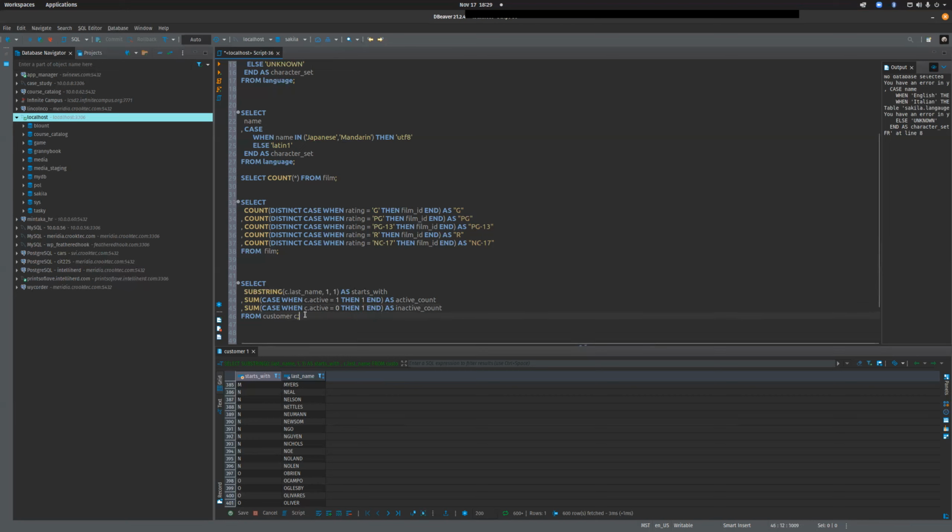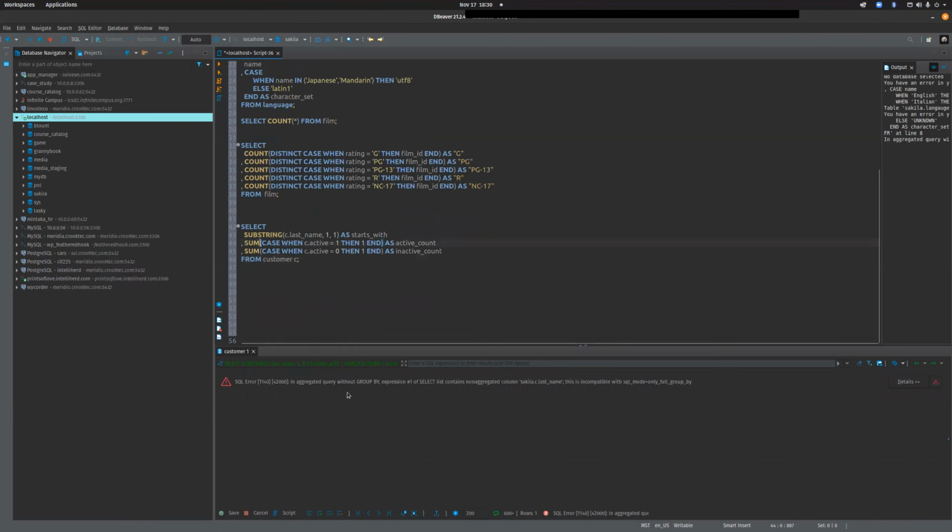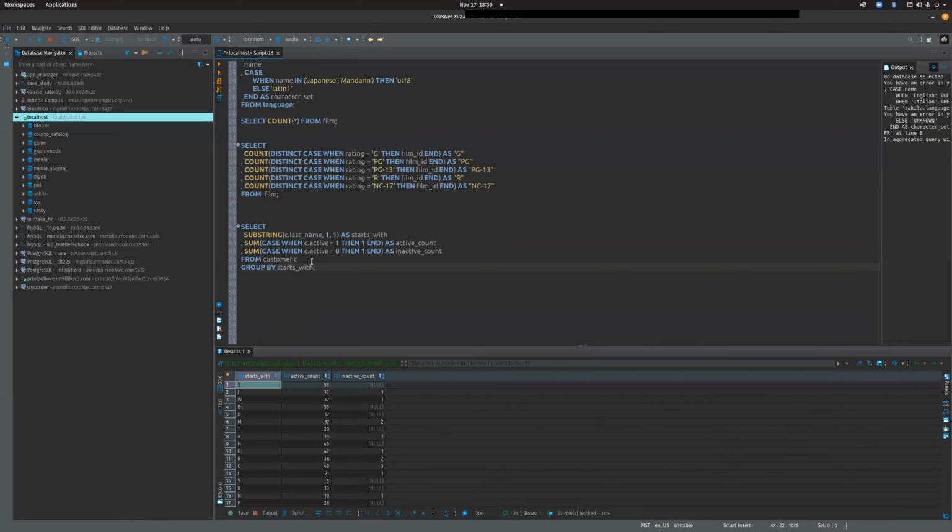All right, now if we were to try to run this, we should get an error because we are using an aggregation like sum or count without a group by. And this time we do need a group by because we have this column here. So we can just say group by starts with. And there we go. You can see that it's all out of order, so we're going to say order by 1 ascending. And there we go.